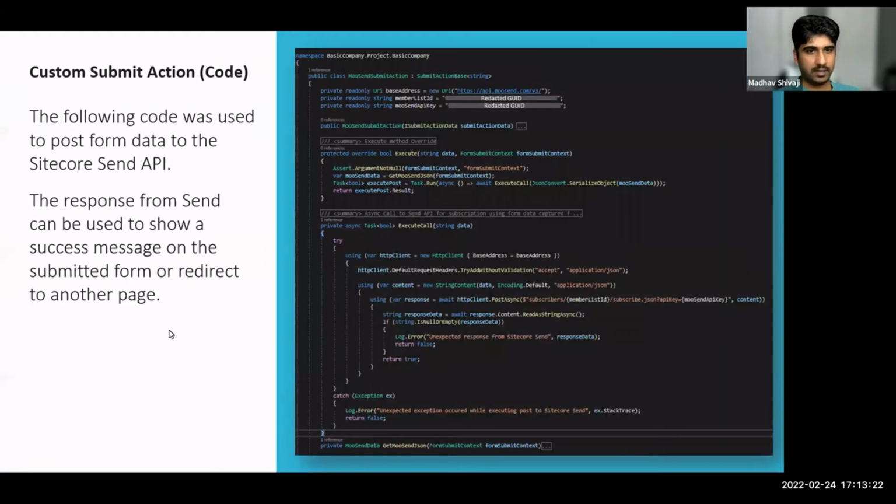Once that is done, we can see the custom code. It's a small piece of code wherein we just override the execute, and then we have the subscription. These are the API calls. I'll also share the API documentation URLs at the end of the session. So we have this base URL here at the top, which is API Moosend version 3. And then this is for subscribers, because once the form is submitted, we want to store that as a subscription on the mailing list, which we have already created on Sitecore Send, and we will go through how it's done in the next slides.